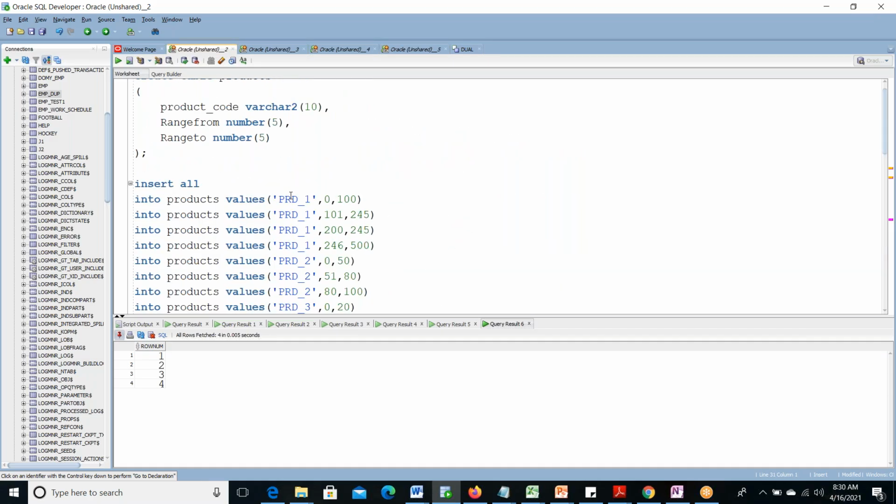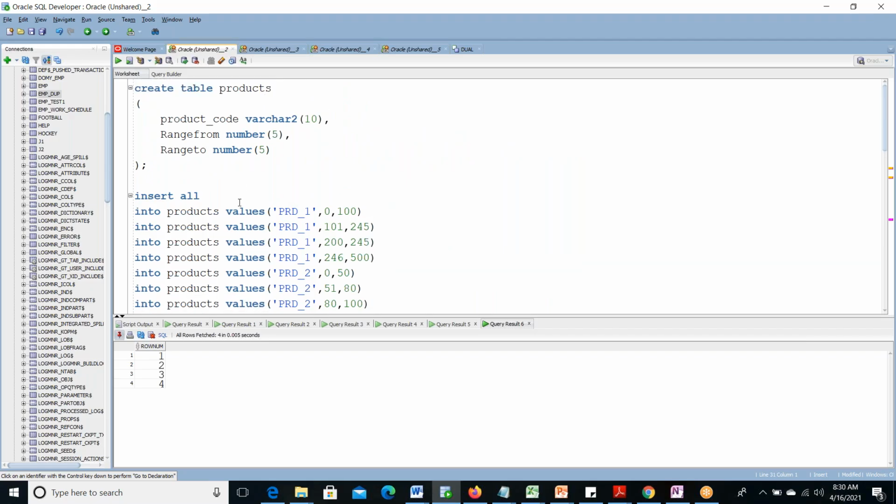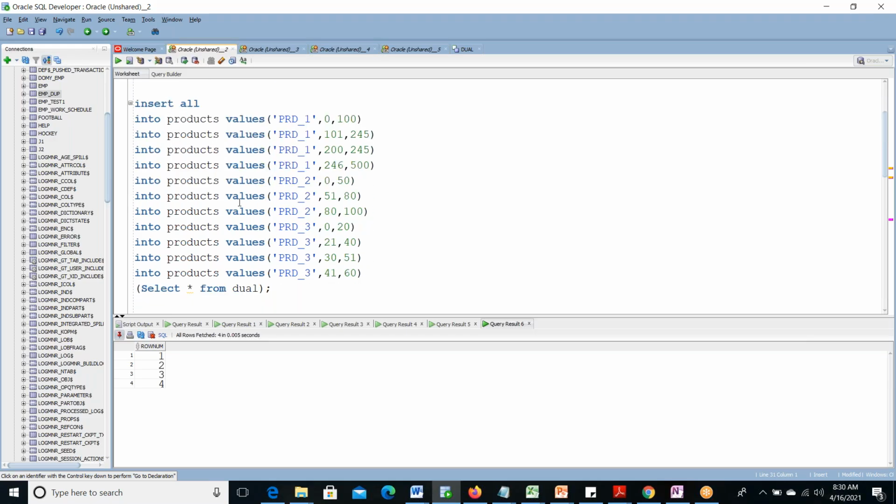Okay, next one is insert. One new functionality is added for insert. The insert syntax we already discussed, so this is one new approach. Insert into table name, then values, all the corresponding values of the table, semicolon.